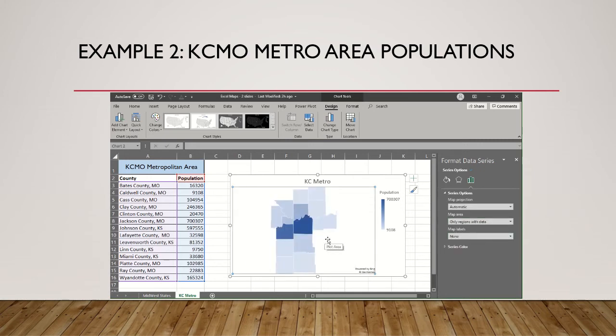Now I have to confess, past Jackson County, I get a little confused. So while this is great, I think I need to add some detail to make this really make sense. Again, we have the blue color coding, and the light blue is for the smaller populated counties, and of course, the darker blue is the counties with the most population.